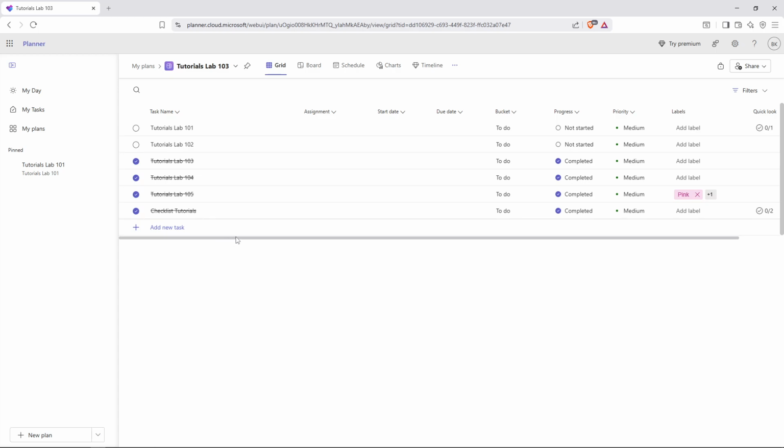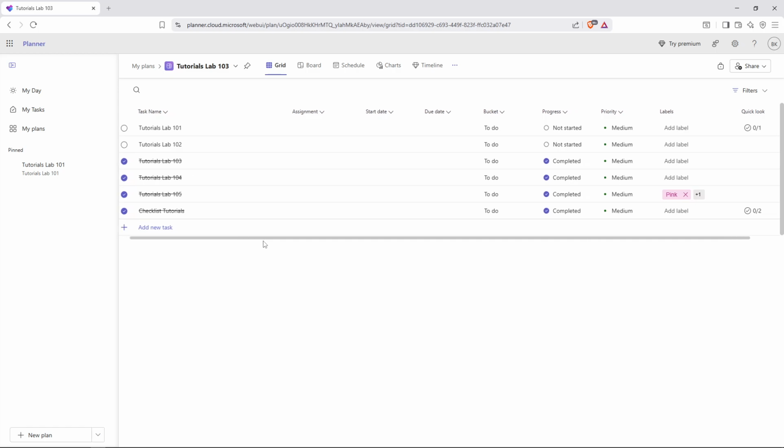After clicking on your chosen plan, you'll be taken to the plan overview page. This is where all your tasks, buckets, and columns are displayed in an organized layout. Now comes the fun part, actually adding color to your planner. Look toward the top part of your planner interface where all your column headers are located. You'll notice a section called Labels. This is the key to color coding your tasks effectively.